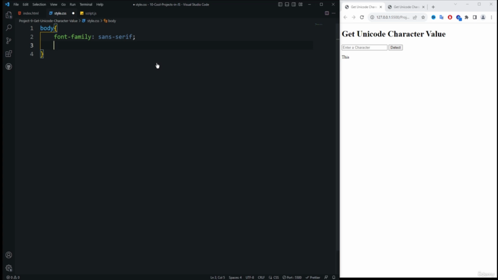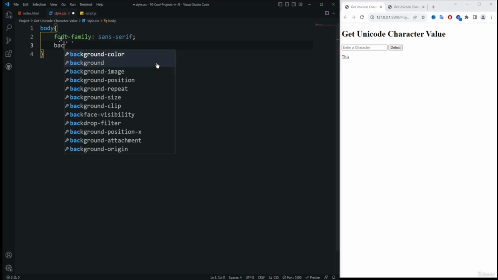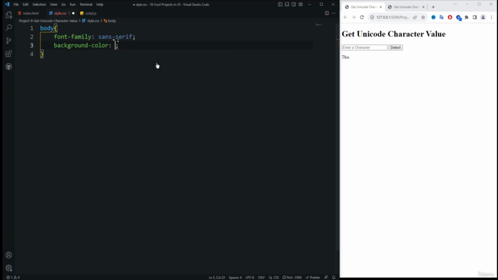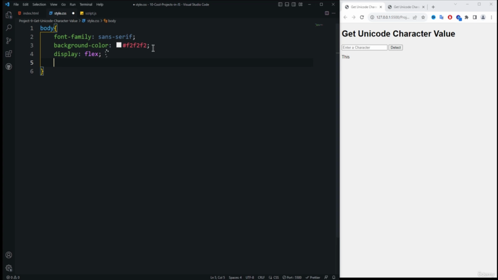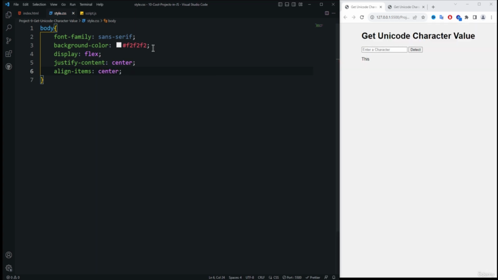And then I will be adding here a background color. The background color is going to be hashtag F2F2F2. You can see now the font is changed and also the background color is applied. Then I will be using here a display property, that is display flex. Then justify content, it is going to be center, and align items, it is going to be center. So these are the things I applied to the body element.